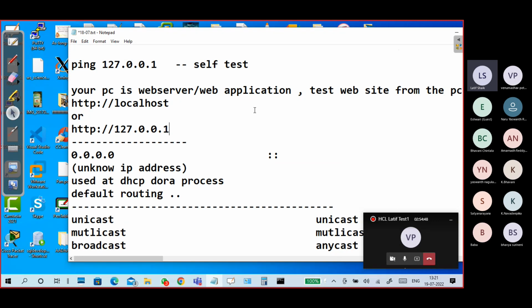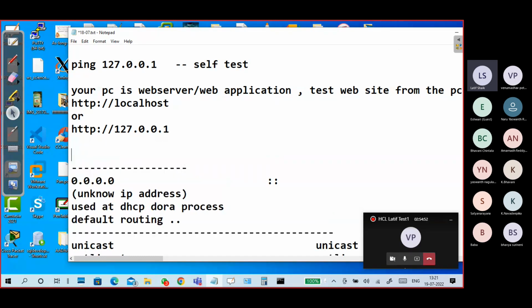So it's a web application or web server, and say it is any network based service. We use it for any network based services.